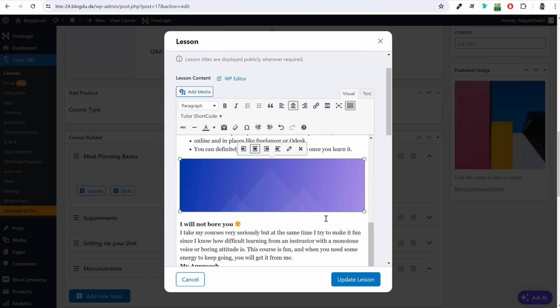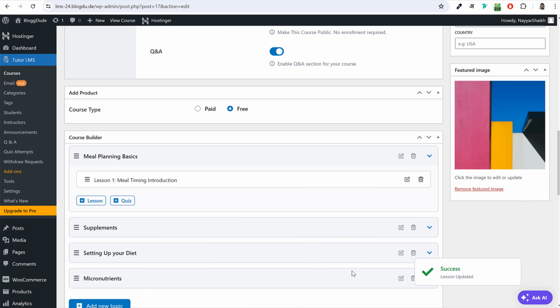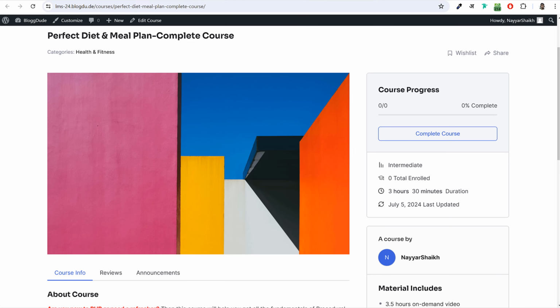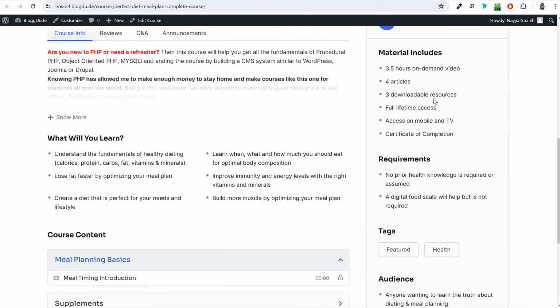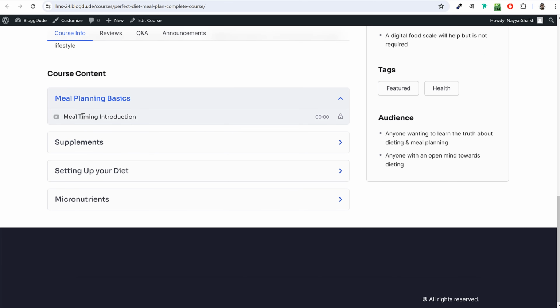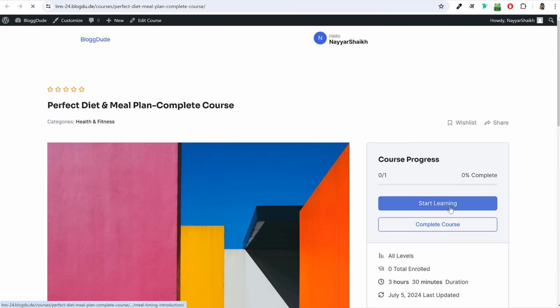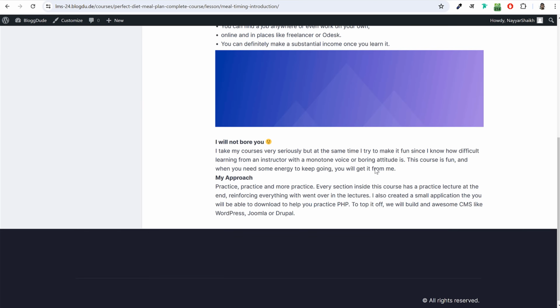You can basically write an article and click on update lesson. Now if I go ahead and update it just to show you how it is looking, I'll refresh this page. Now as you can see, the lesson is showing. This is your first lesson, meal timing introduction. You can open it. First we have to click on start learning. So this is how your article will look.